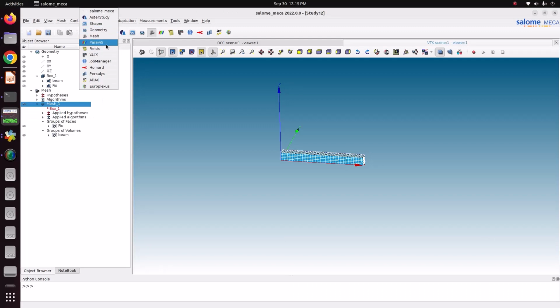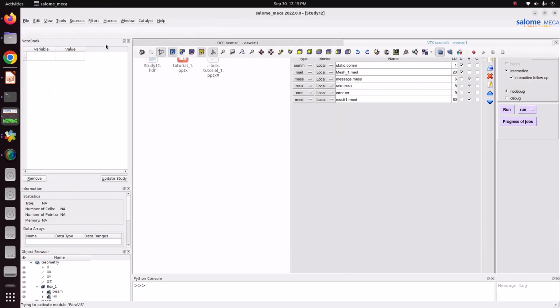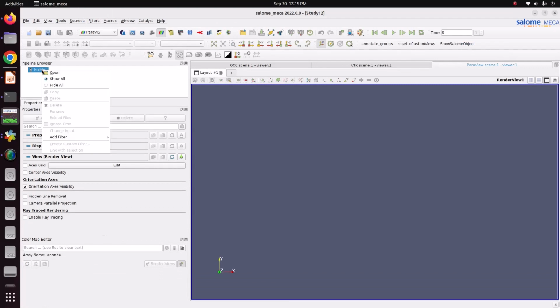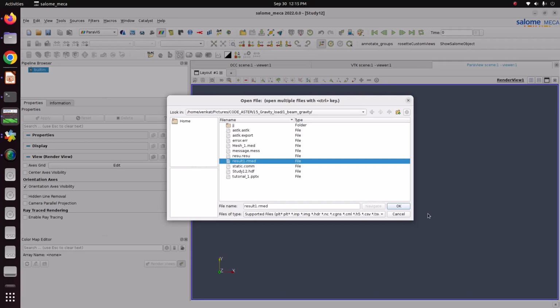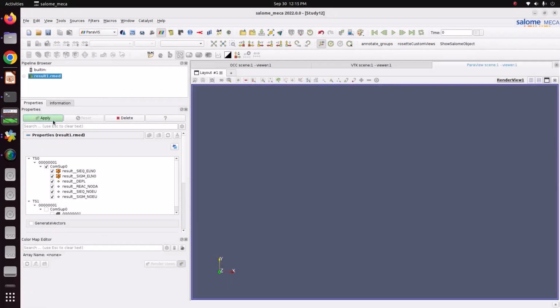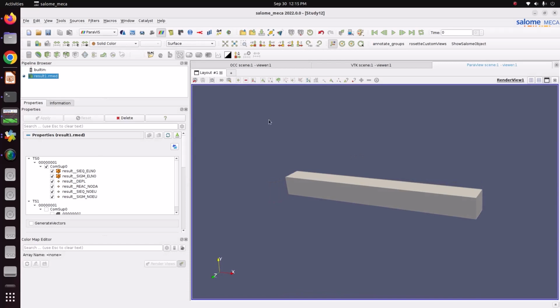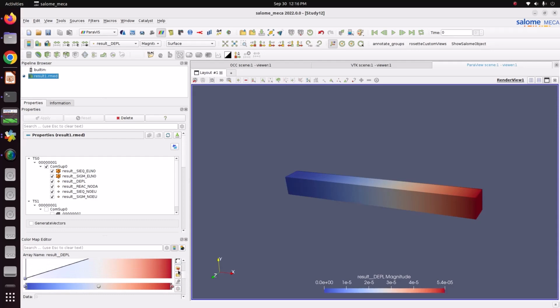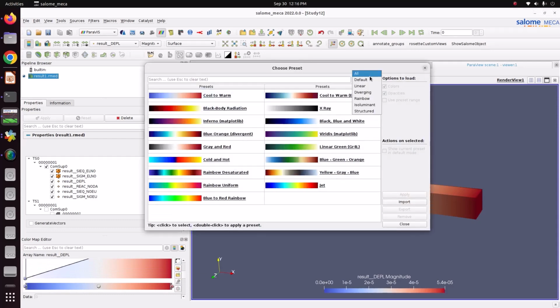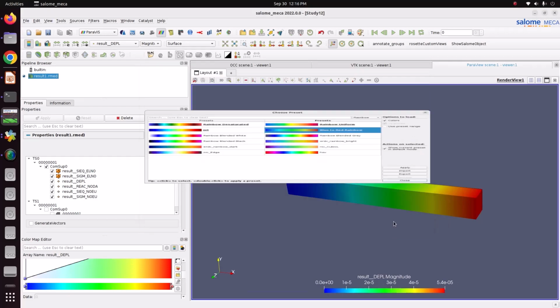Now just move into ParaView. Right click this builtin, Pictures, Code_Aster, gravity, beam gravity, choose the result1.rmed, okay, then apply it. Now we have done this. Now go to displacement. So this is the displacement. We can go for coloring here: Rainbow, blue to red, apply and close.